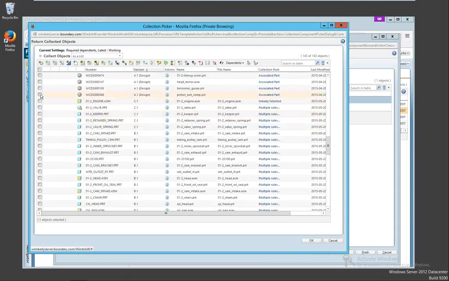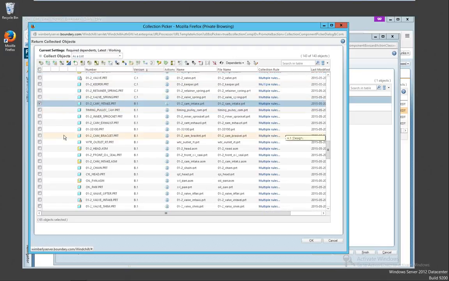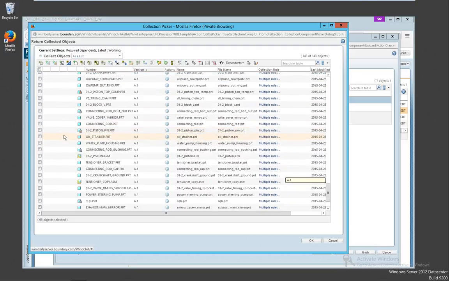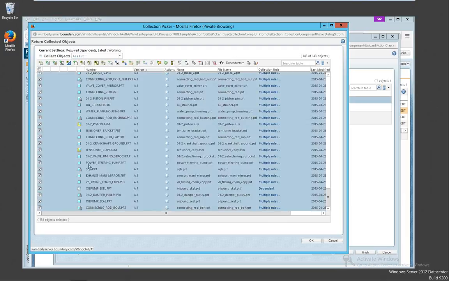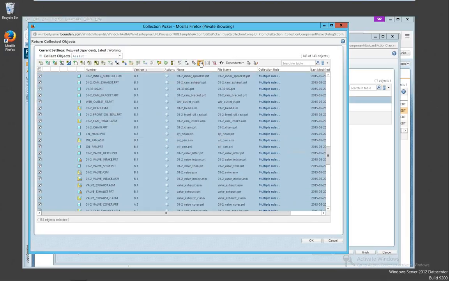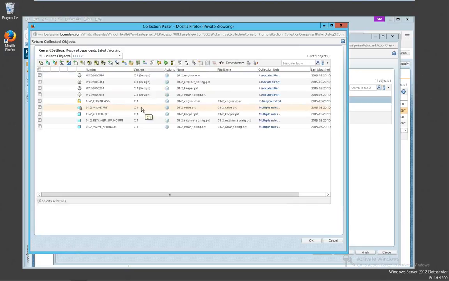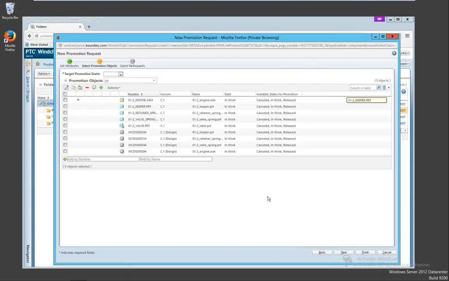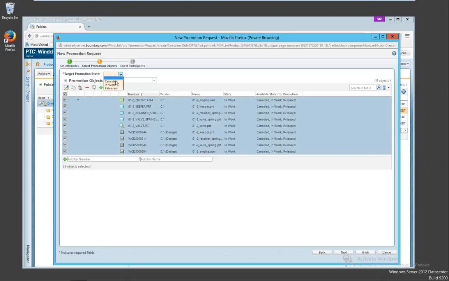That's odd. Oh, it's the design. Sorry. So I'm going to remove that, and I'm also going to select here and remove everything here. So those items I've just selected, I'm going to remove from my listing. So now I'm going to have just the items that are currently at the C1 revision. And you see everything there is currently in work. So I'm going to go ahead and promote everything to released.